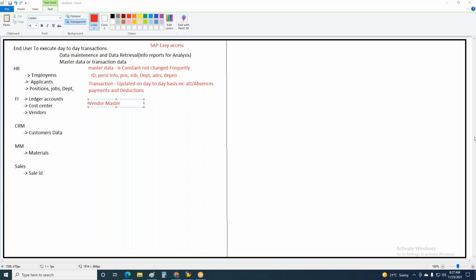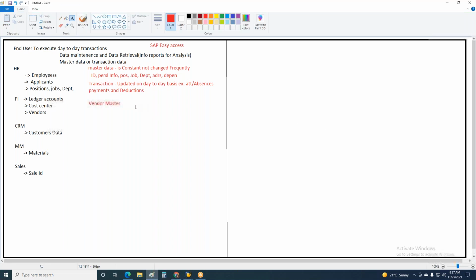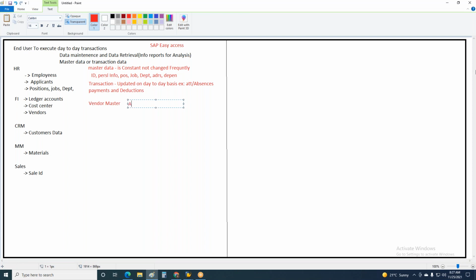Clear? So vendor master data means vendor address, vendor GST details, vendor PAN details, registration certificate details, everything, and also the vendor's bank details to transfer the amounts. This is vendor communication master data. Vendor transaction data is what?